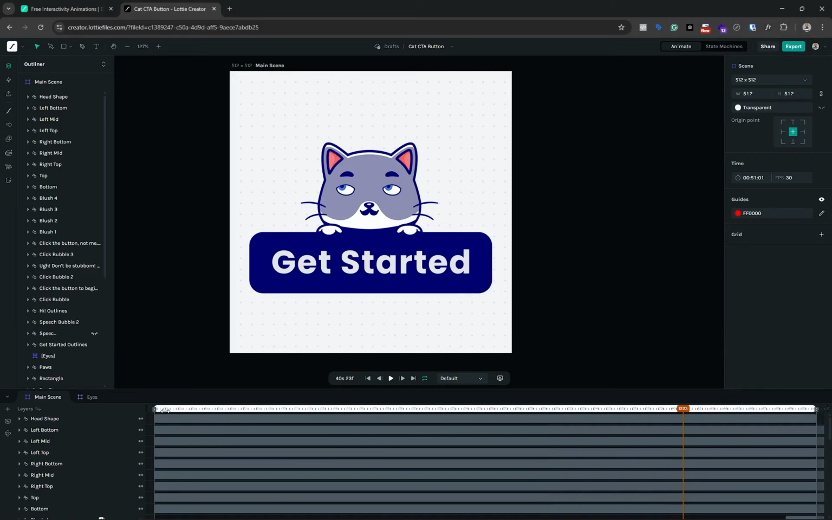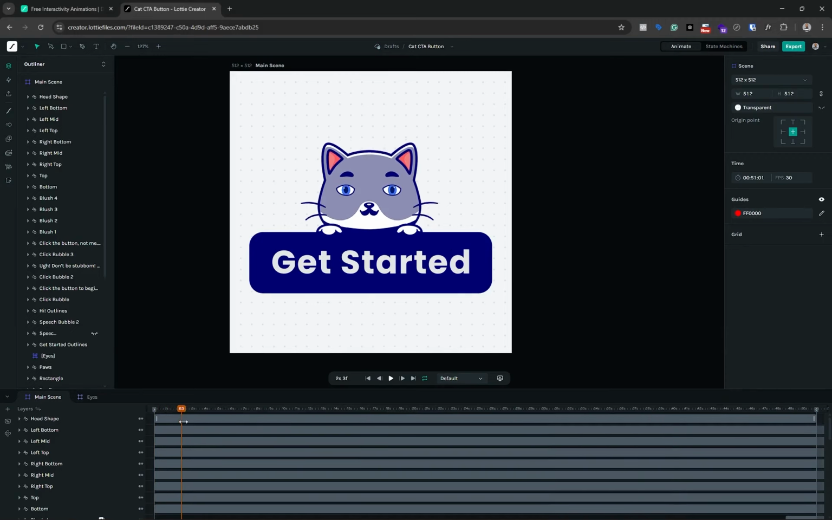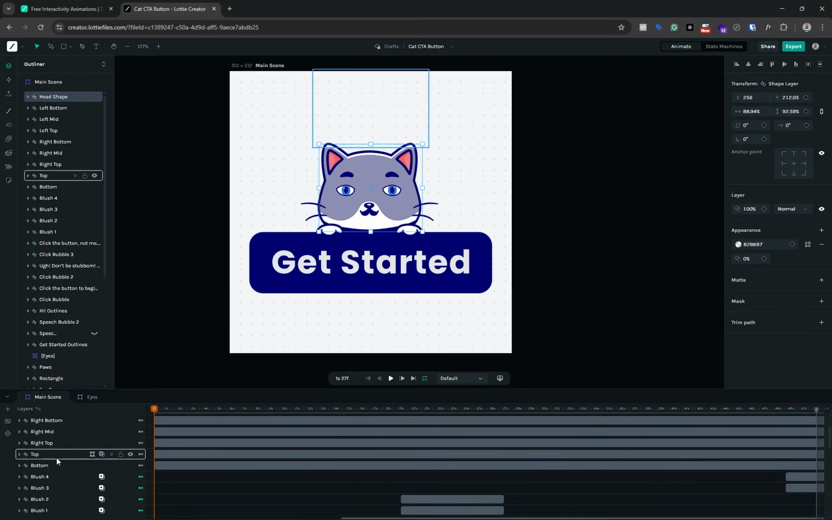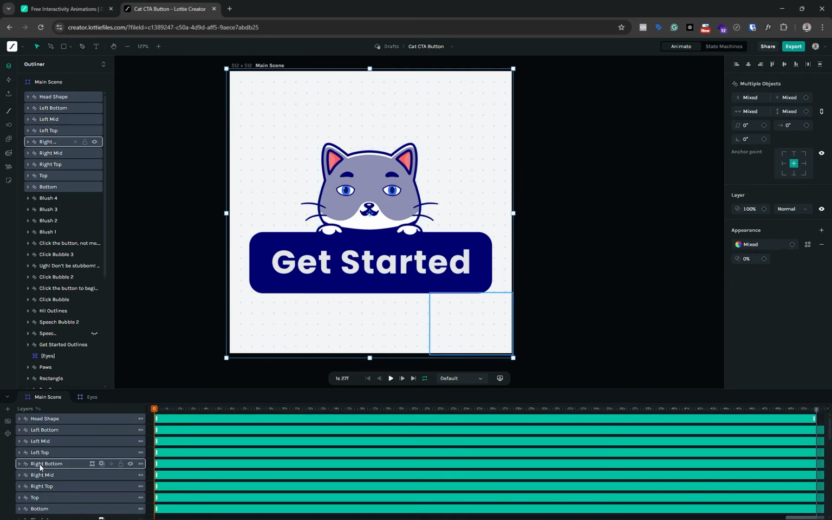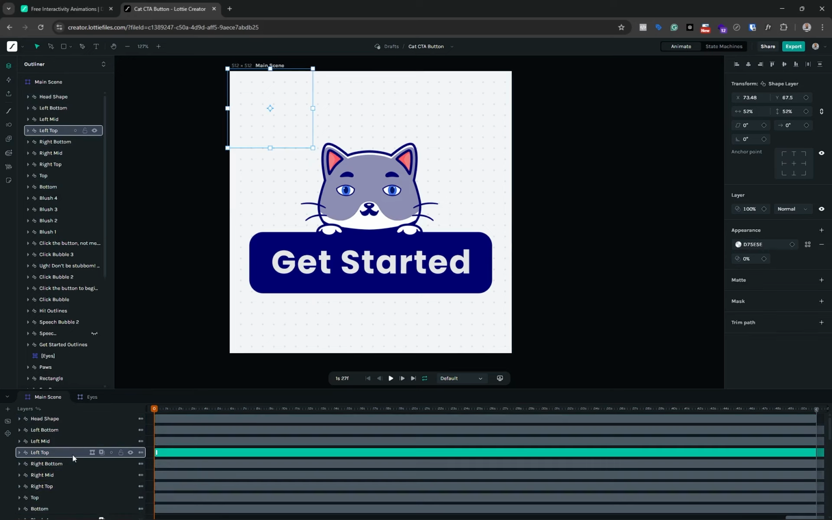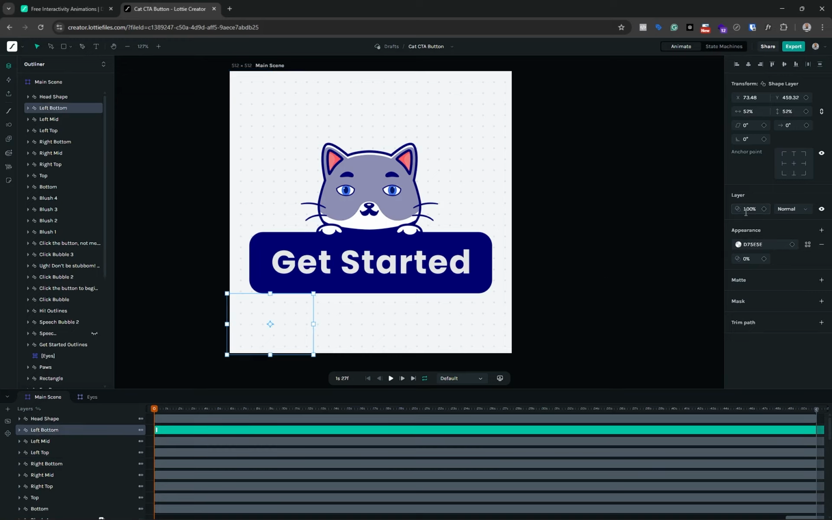So I imported the animation into Lottie Creator and I broke it down so I can have access to individual layers. And these are the boxes here. These are the boxes. One thing I would recommend is, if you want to do this, don't reduce the opacity in After Effects, because once you import it into Lottie Creator, what you get is that the layer opacity will be at 0.